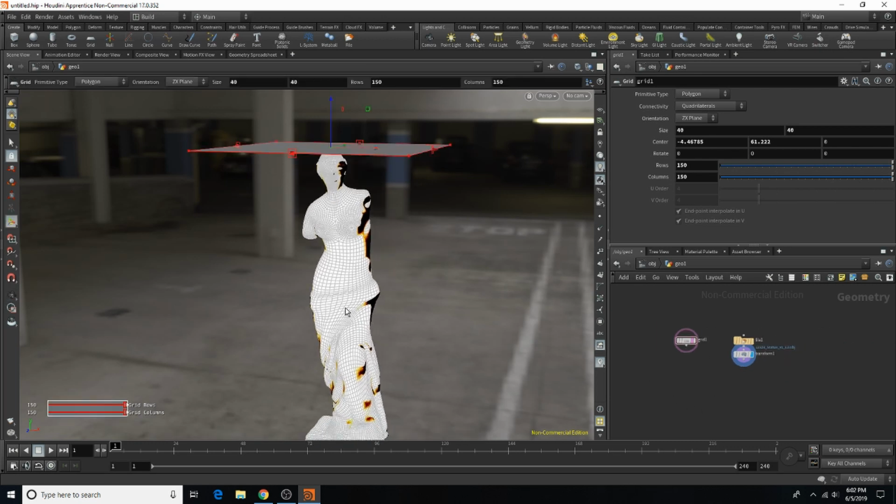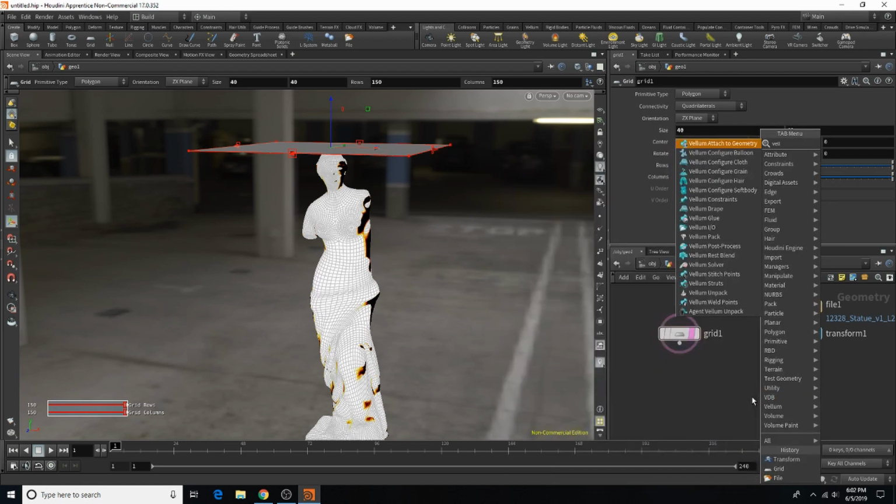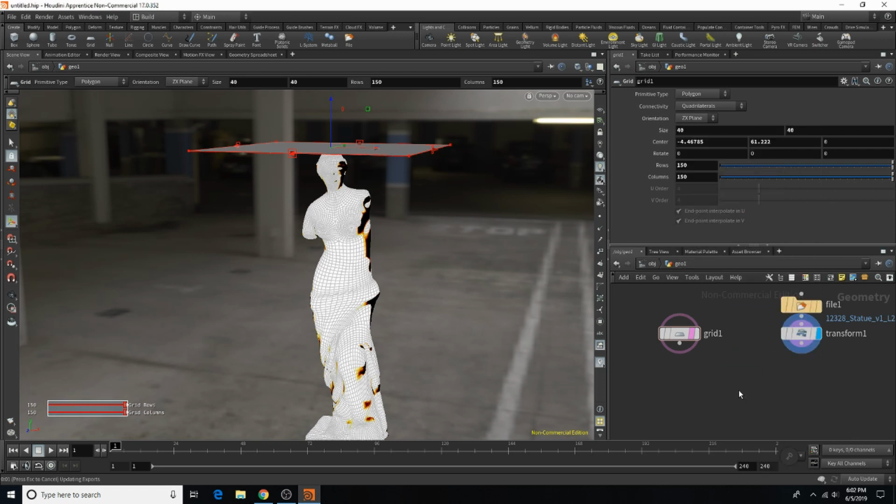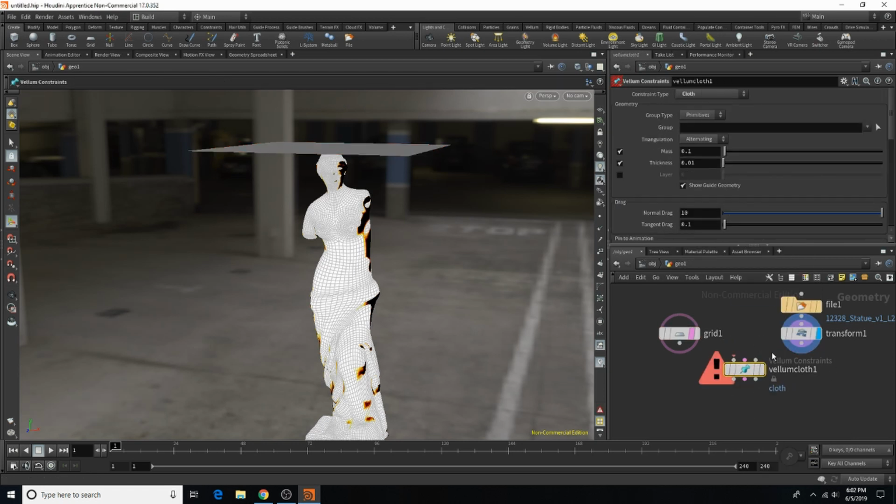So now after we've rescaled our collision object, we've rescaled our cloth objects, you're now going to go and create a Vellum configure cloth. So as you can see, there's three inputs. This is for the Vellum constraints. This is collision geometry, and this is your required Vellum geometry. So I'm connecting the grid here.